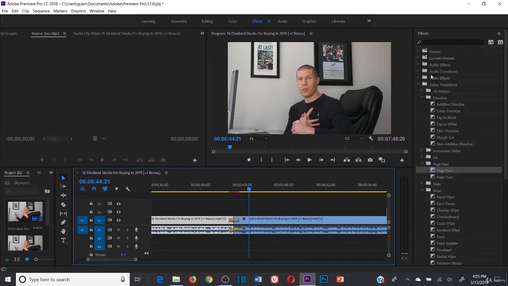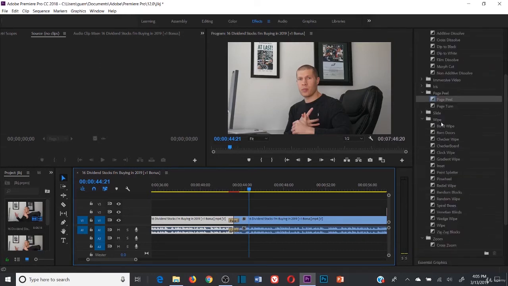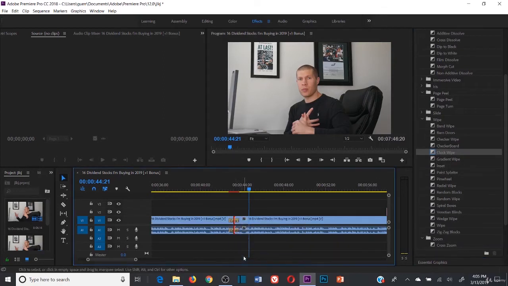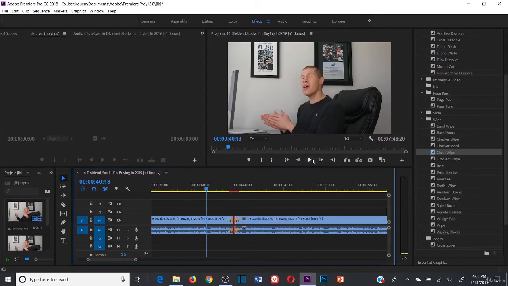Now, there's so many different transitions here that you can play around with. You can obviously go through and look at them. If you want to test them out, then basically just keep undoing or deleting them, and you'll see that the transition disappears. Maybe you want to see, oh, what's a clock wipe? I want to see what that looks like. So what you're going to do is click on it, right click, hit select it and set it as a default transition. It will highlight blue, and then you can come down here and see, what does the clock wipe actually look like? Do I like that or not?